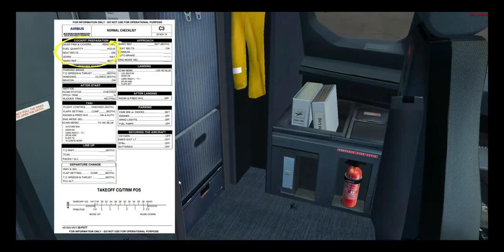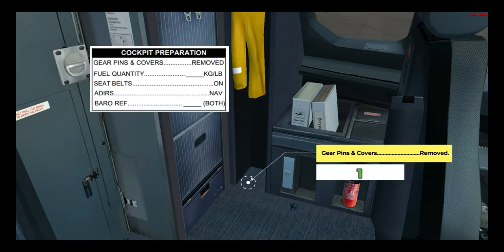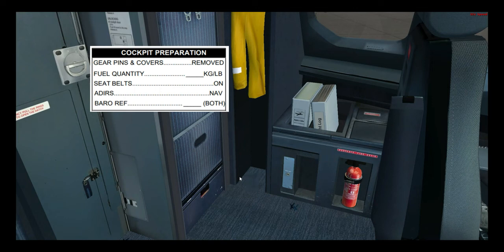Cockpit preparation. Checklist trigger: departure briefing completed. Gear pins and covers, removed. The pilot flying confirms that the gear pins and covers were checked removed during the walk-around. The pilot flying announces removed.